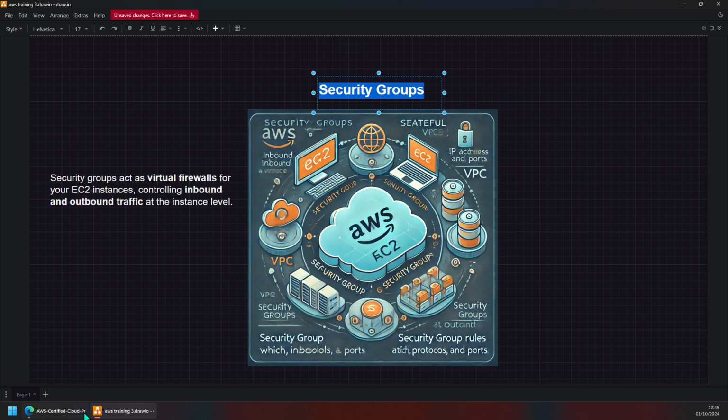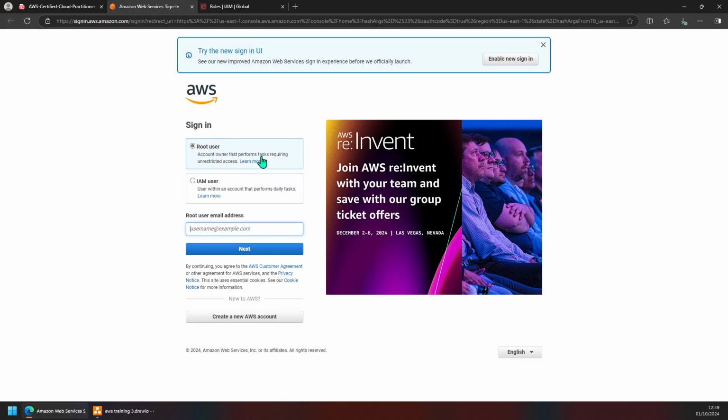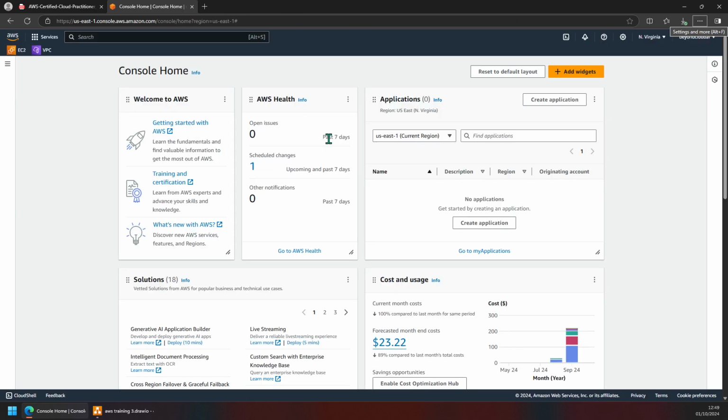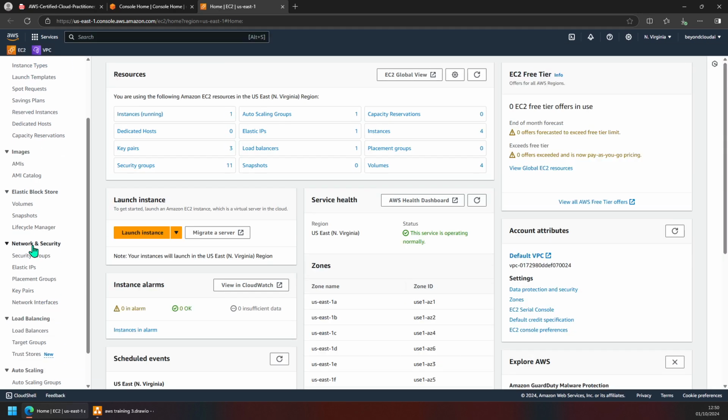So let's just look at the hands-on session. I'm not sure if it's got logged off. Yeah, just give me a second. All right, I've logged into the server. If I go to EC2 instance, I should be able to see this network and security, and inside that you have the security group over here.